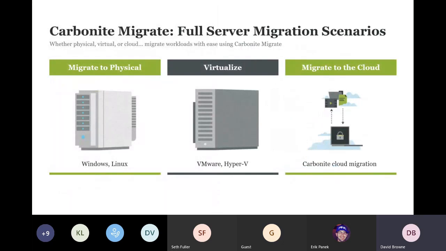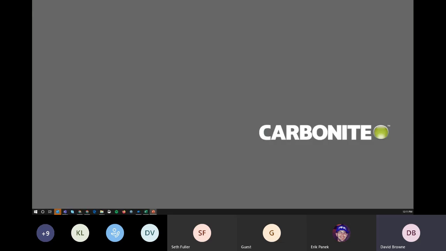Pardon me. Let me break out of this slide here. I want to jump over to a different deck that has a bit more detail on how we do these migrations. Just give me one second here to flip over.